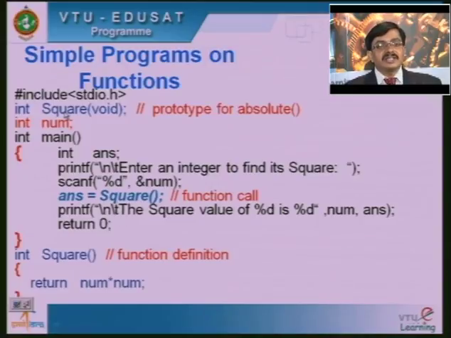Whatever name I give here, the same name I should use in the function call and in the function definition also. One feature you can see here is that I am declaring a variable num outside of any function body. I am not declaring num inside the main function. So this is a special case you are coming across for the first time.